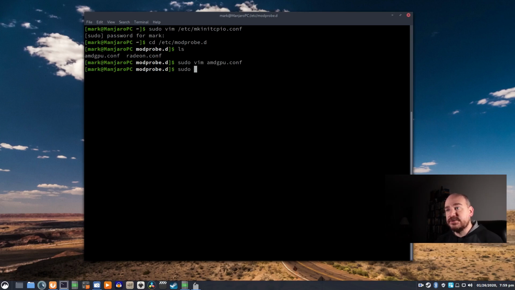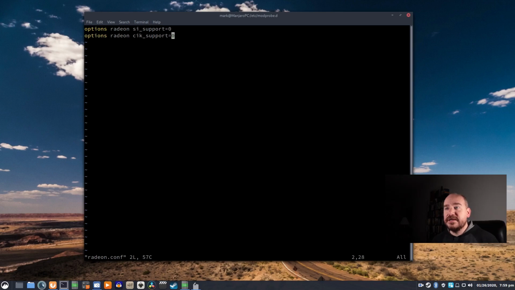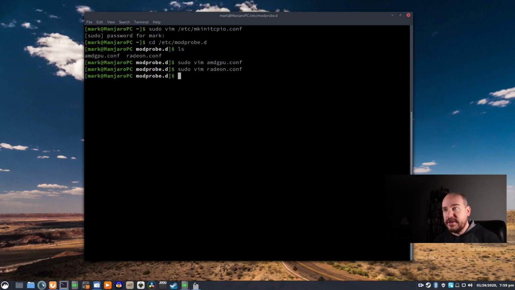Next, you want to do a sudo edit of the radeon.conf file that you're creating, and it will be two identical lines, except this time they will both be zero. This is telling it not to use the Radeon drivers, but to use the AMD GPU drivers on boot. So you want to disable both of these. And that's how you do that.